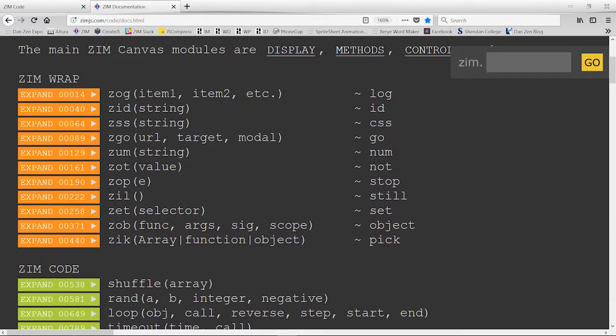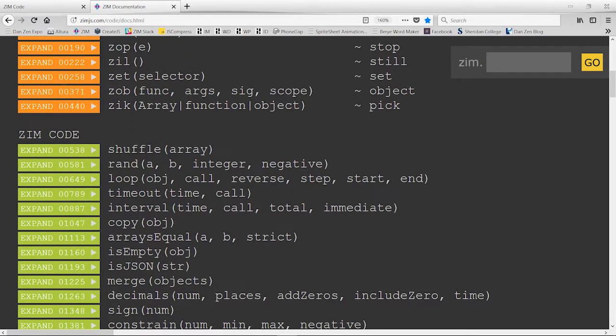But there are some later ones as well. Zob we kind of use all the time, but you don't realize it. And Zik, it's a bit advanced. So anyway, some of these other short ones we use, but zog we were using quite often. Those were called global variables in Zim, or global functions in Zim, and they were allowed to be used without the Zim namespace.